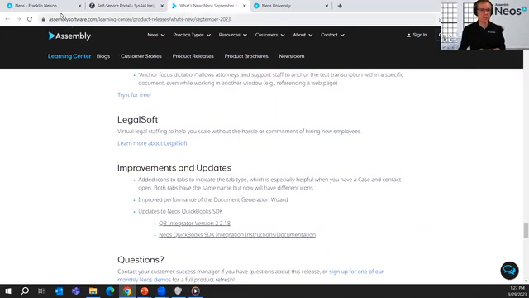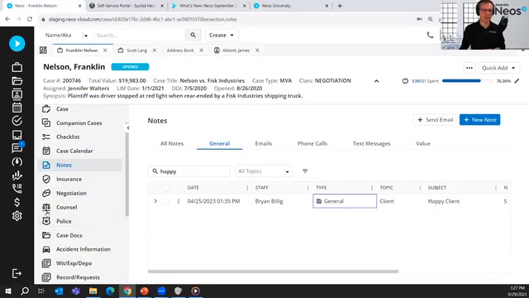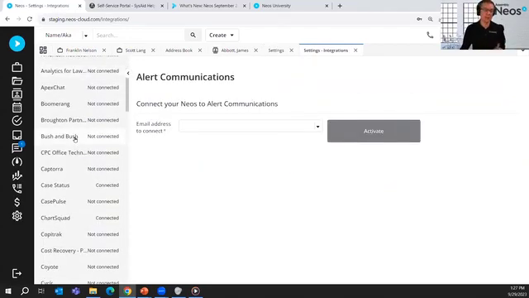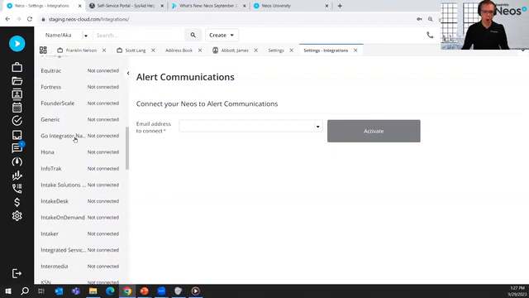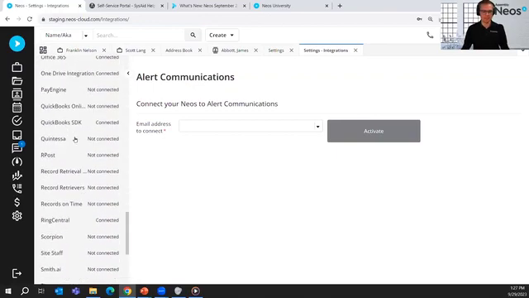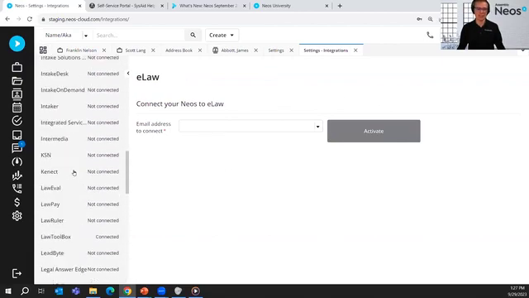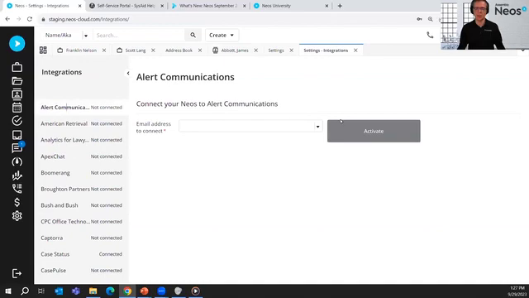And for all of these, you go to the same place. And we mentioned it earlier. We go to settings, we go all the way down to the bottom, and integrations. And here is basically your Neos App Store. It's got all of this amazing stuff here. If I scroll all the way to the bottom, we'll find YoCierge. And all you need is an account with any of these entities. And depending on what it is, you log in and you activate, you connect. Sometimes there's instructions here that walk you through everything you need to know. And then those two systems are connected. And you can use their features. You can use your data from Neos. It's all very cool stuff.